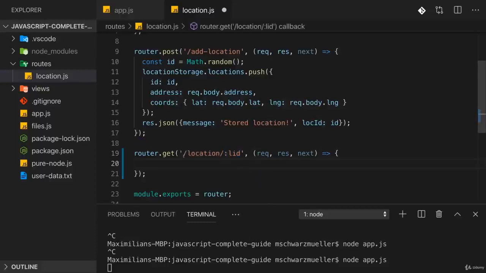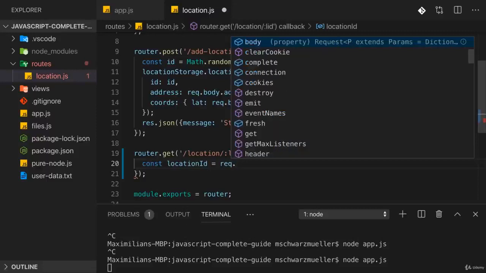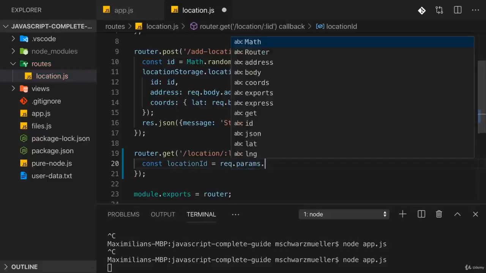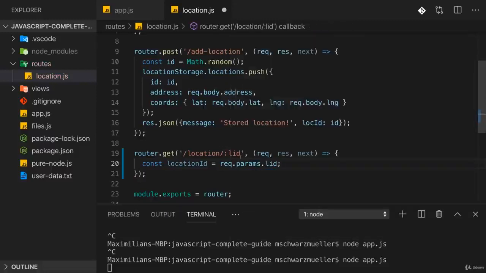Now this tells Express that we filter for GET requests to /location/something. And now in here, we can retrieve that location ID by going to request.params. There is a params object in there. Express.js provides this to you. And this will now have a lid key because I have lid up there. If you chose a different identifier here, you have to extract a different one down there. This will be the data which is part of the URL, this segment which is part of the URL.